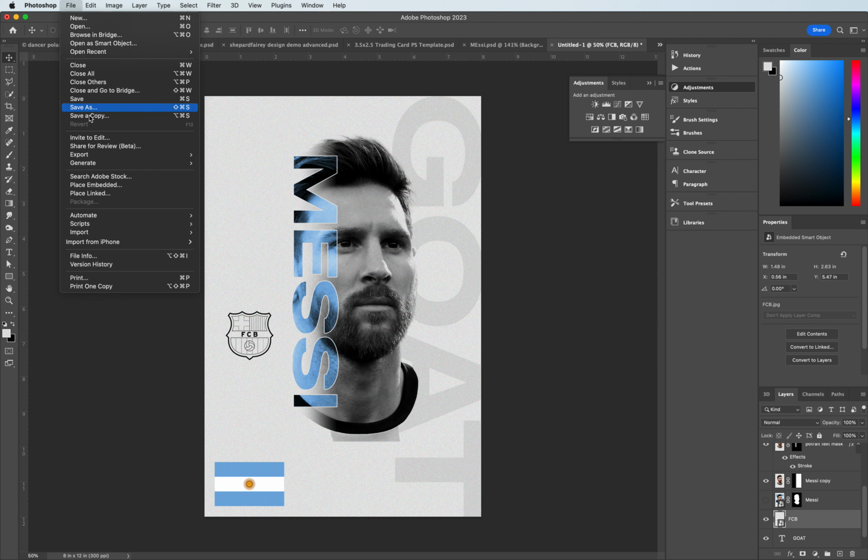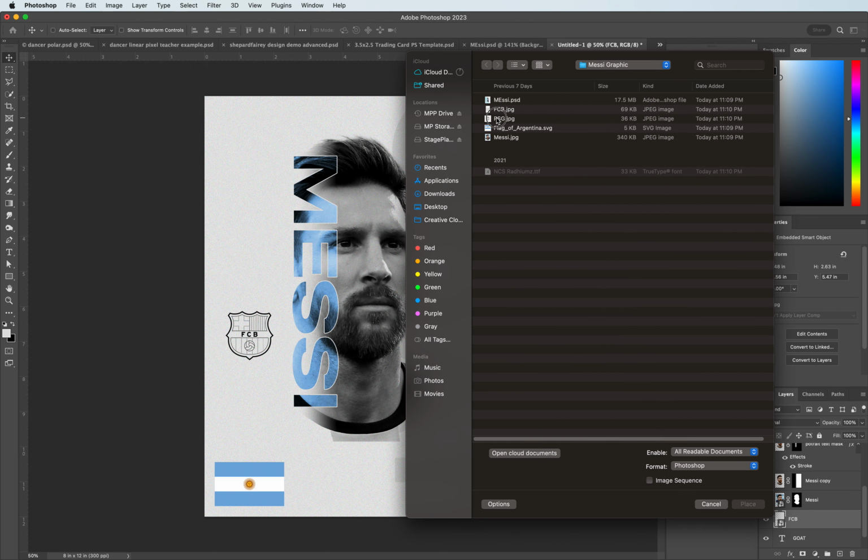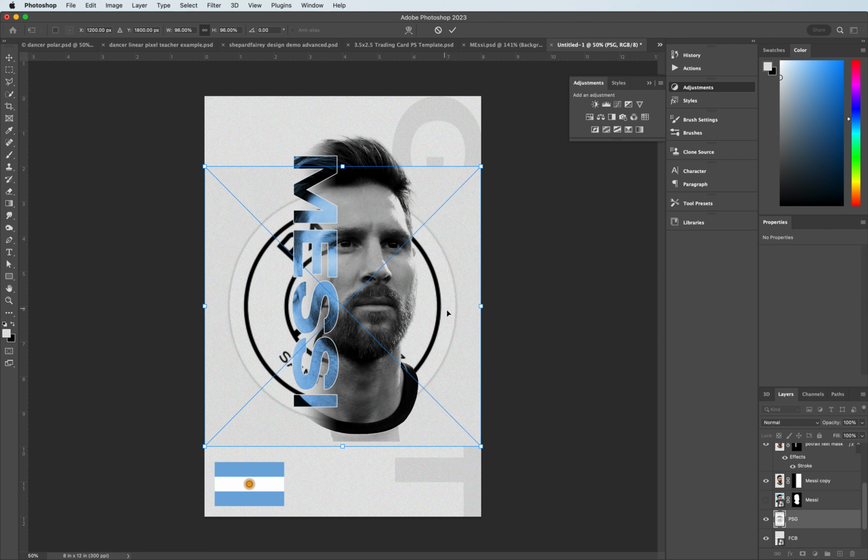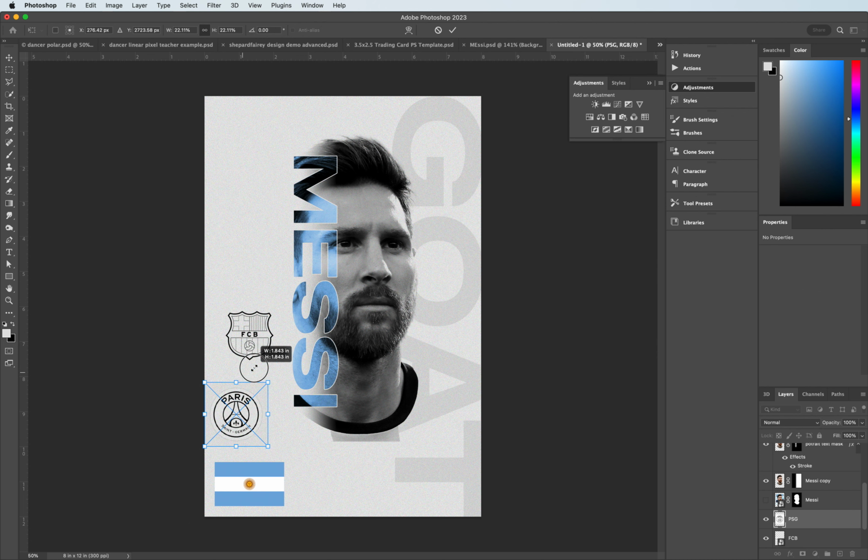I go to File, then Place Embedded, choose the PSG logo. Again, scale this down just so it's a little bit more proportional. They both have significance, but we're just trying to create attention representing all the clubs.